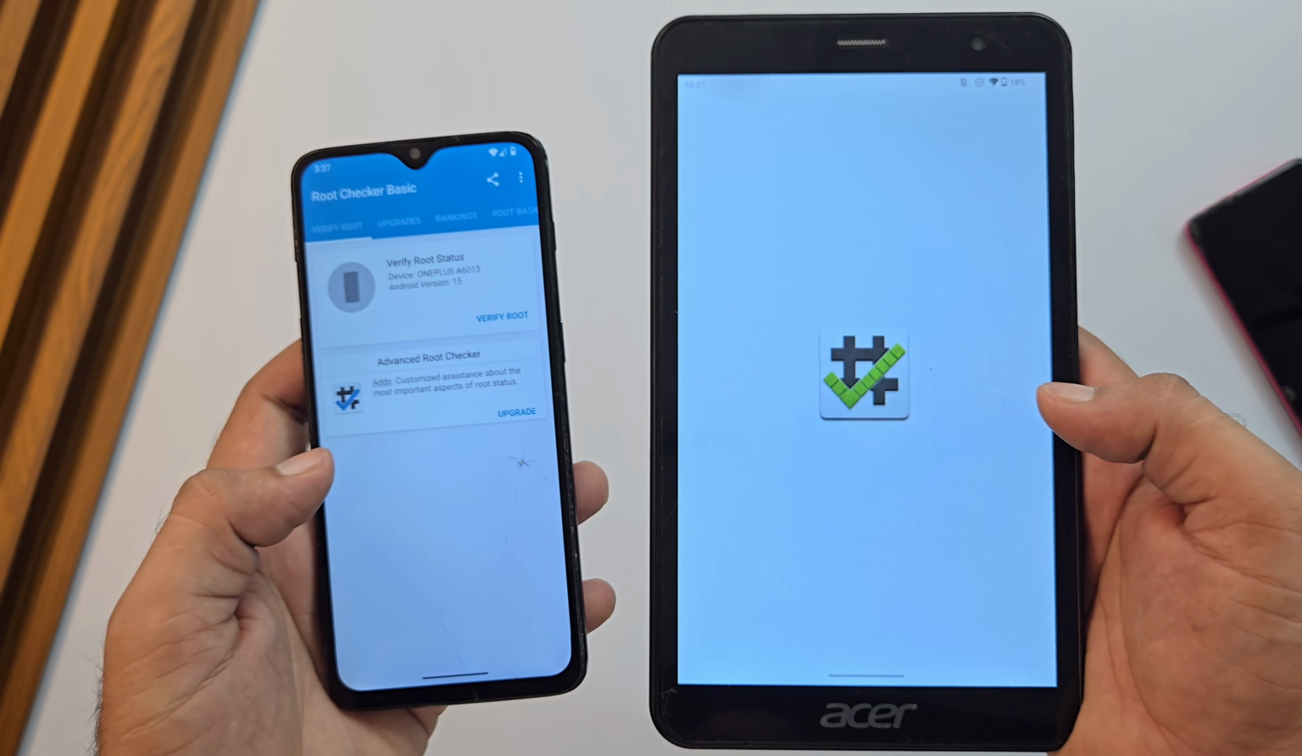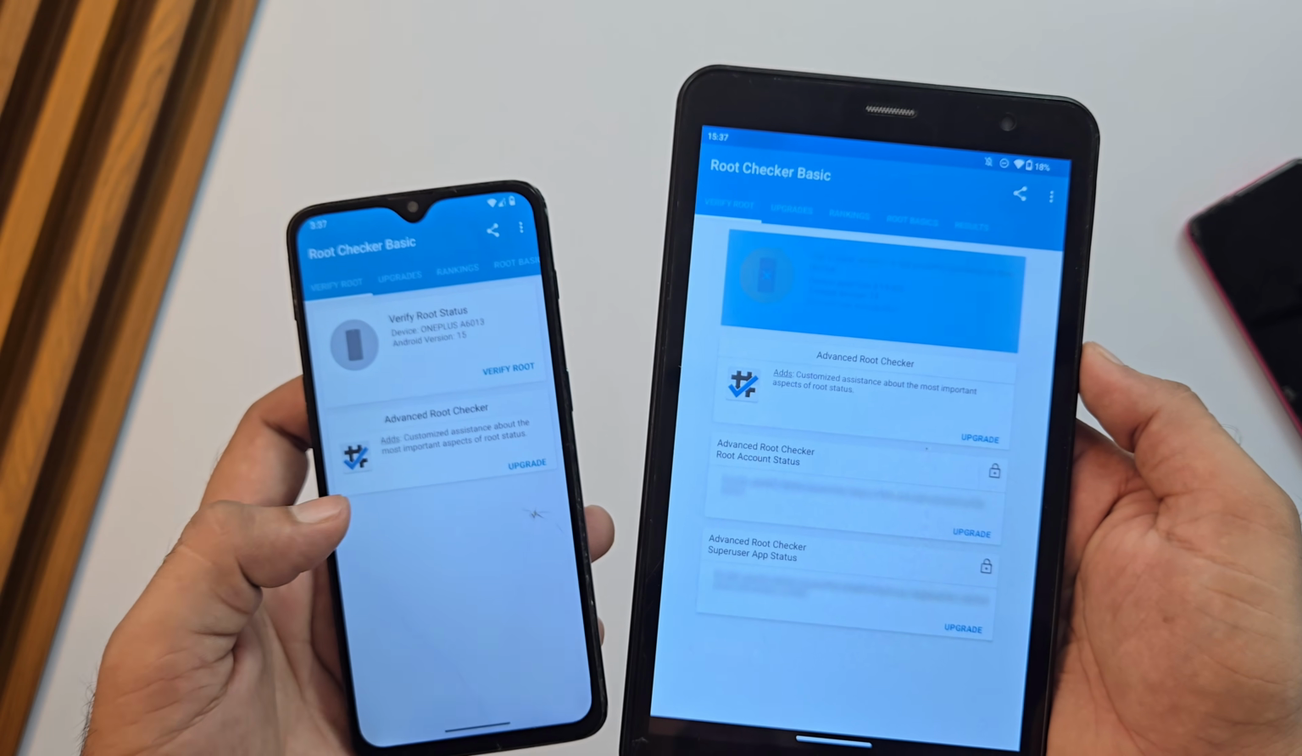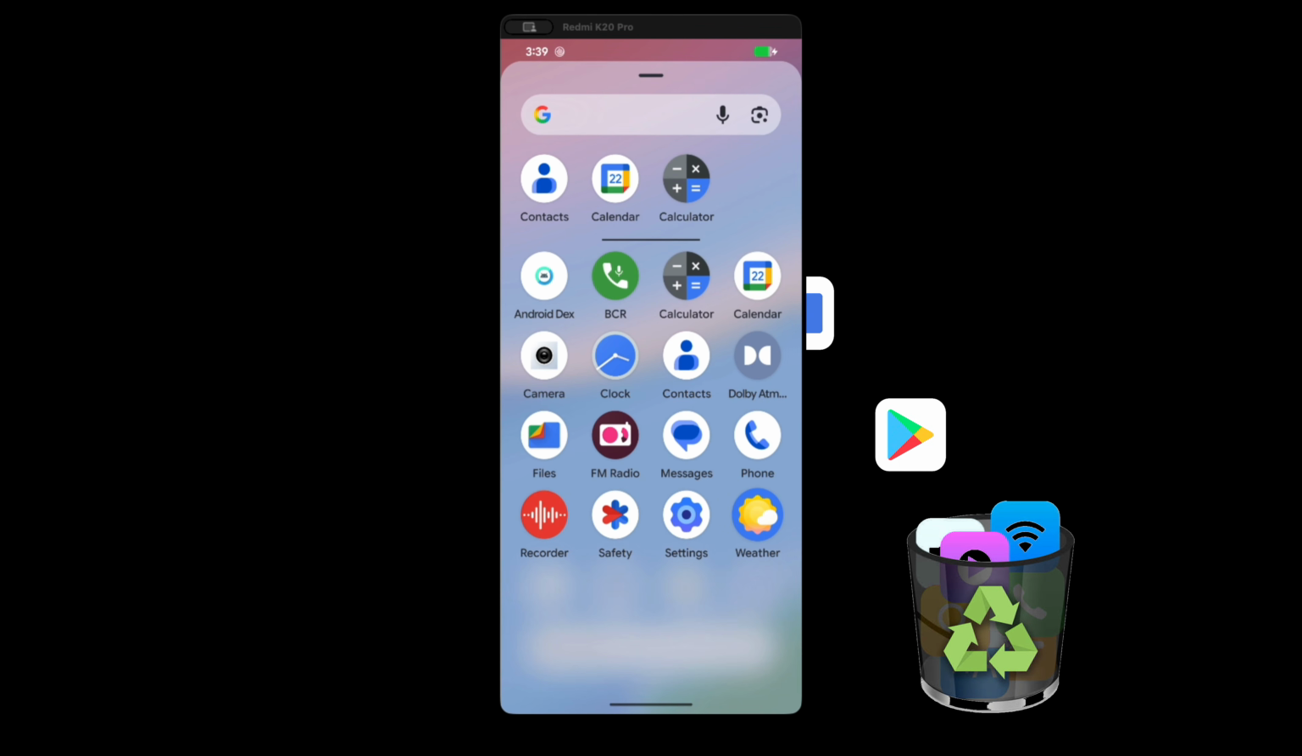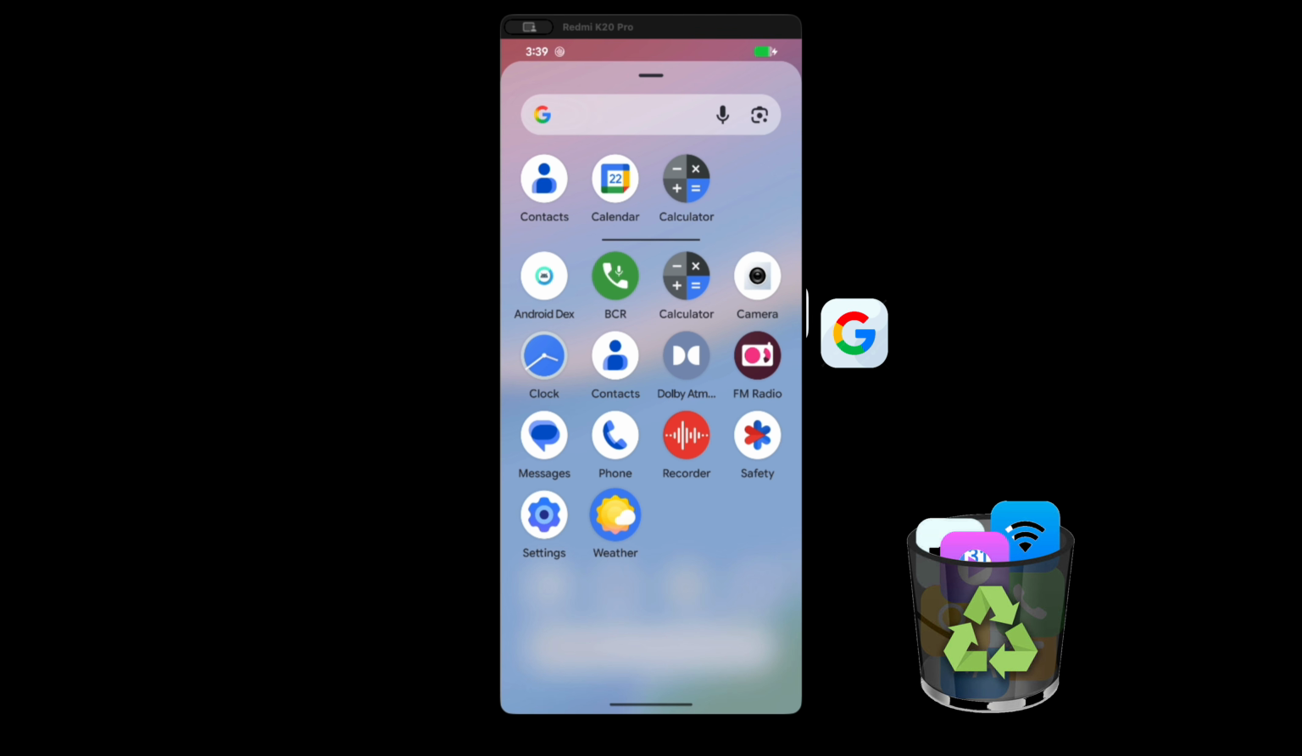And no, I didn't root my phone or tablet. I did all of this without rooting. You can remove Google Play services from your own phone too, if that's what you want.